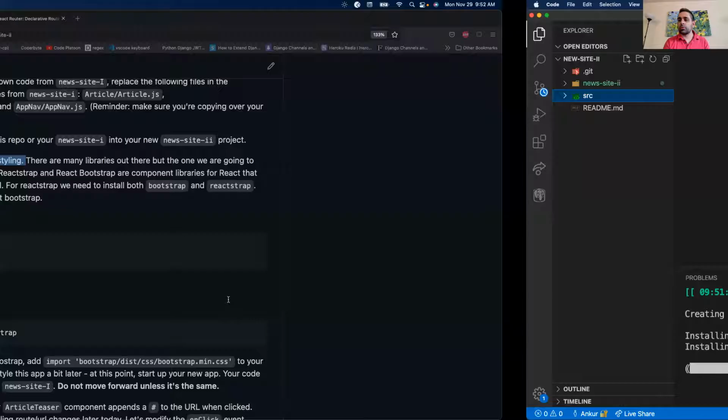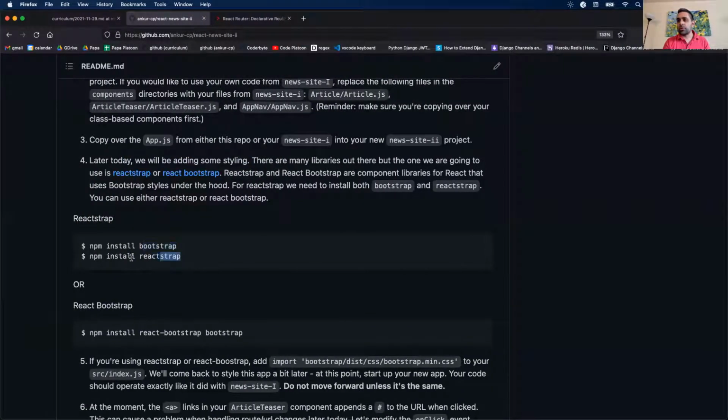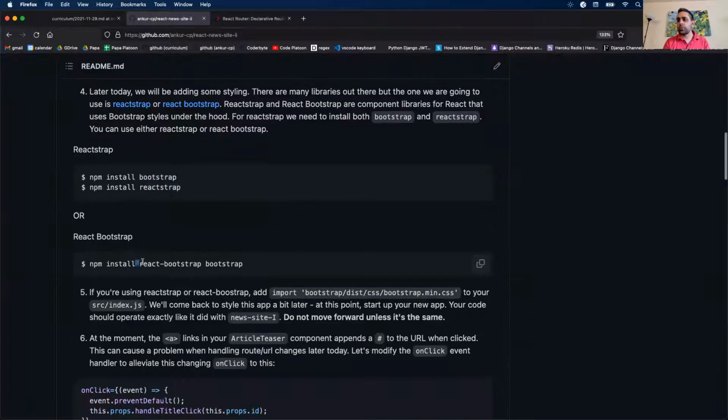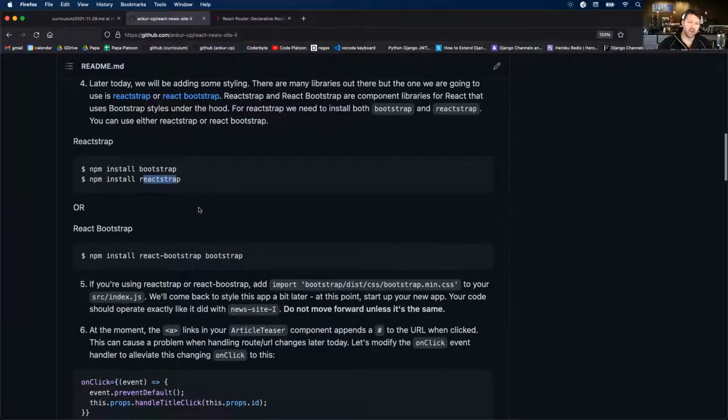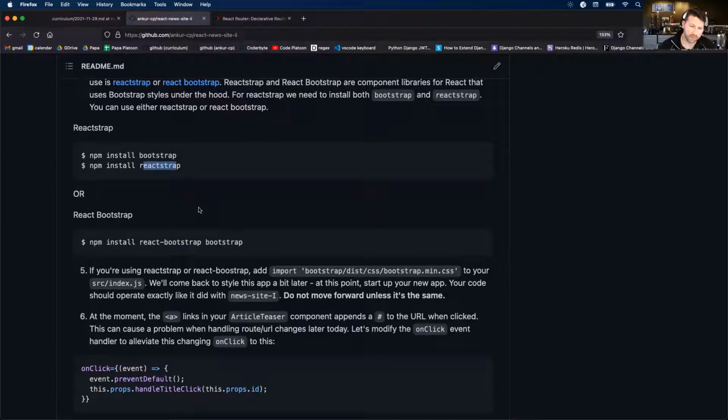All right, so that's installing. We need to install Bootstrap, React Strap, or React Bootstrap. I actually don't know the difference, Tom. Do you know the difference between these two? Are they similar, different projects? React Bootstrap is the official Bootstrap React library, where React Strap is a third-party library that's supposed to emulate Bootstrap. You can use either or. They are a little bit different, but they're very similar.